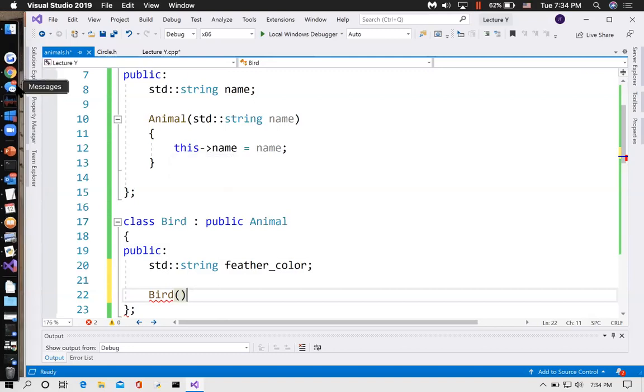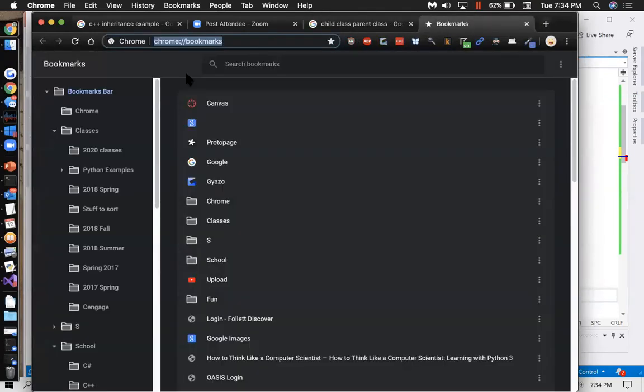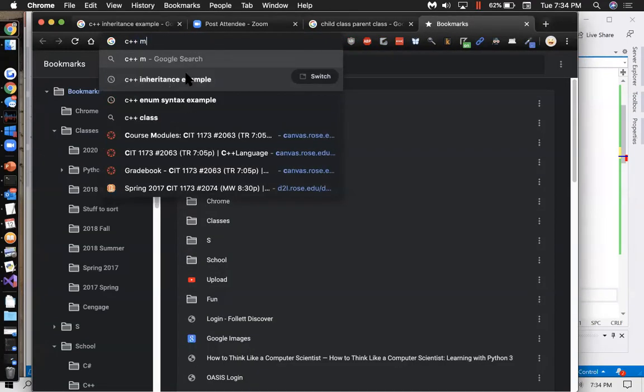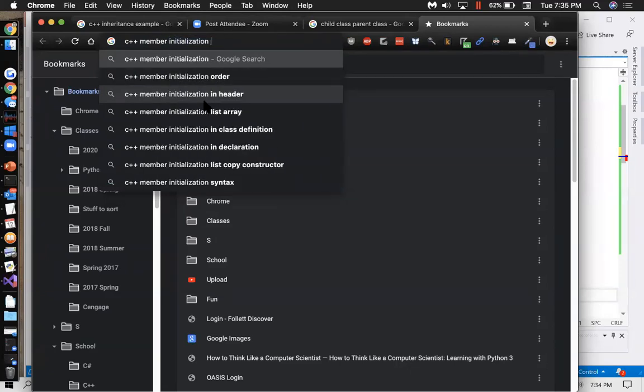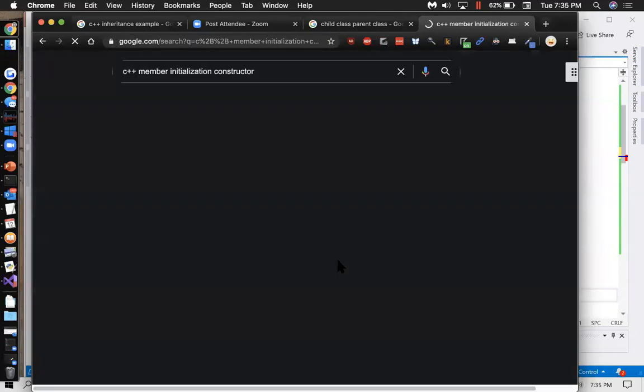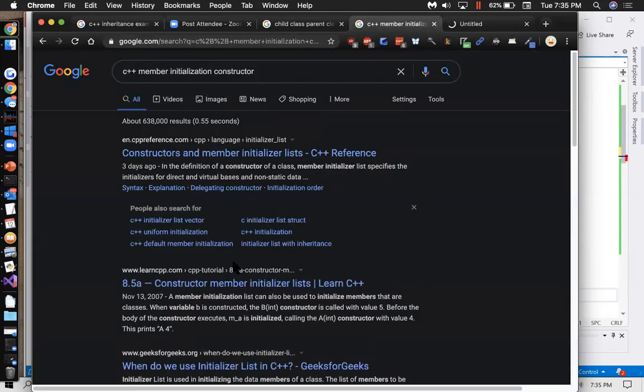Well, fine. Try to do it from here. Okay, so C++ member initialization from the constructor. Constructors and member initializer lists. This is actually the one I'm trying to access on my iPad. Waiting for CPP reference. Yeah, that's about what I was doing over there.